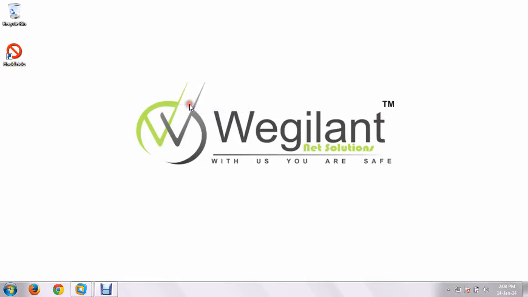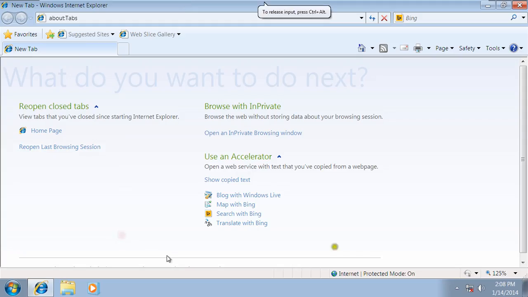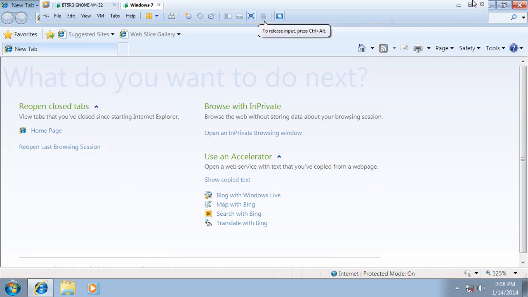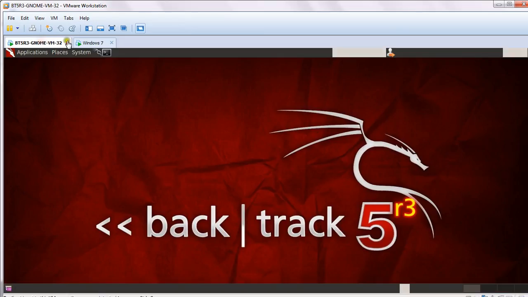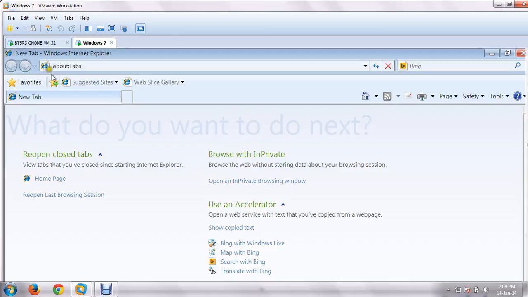Today's topic would be Windows 7 hacking by using Metasploit. As we have seen earlier in our basic ethical hacking, we are going to use a BackTrack machine in a virtual machine. Similarly, I have launched my BackTrack in a virtual machine and a normal Windows 7 machine.